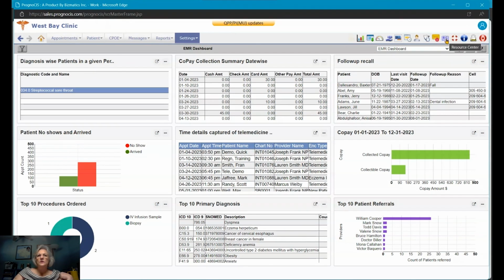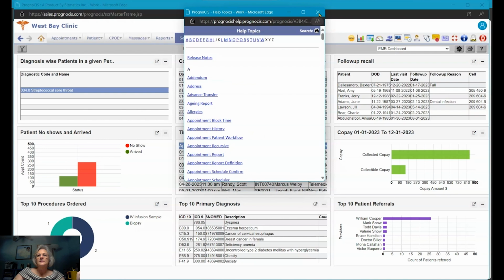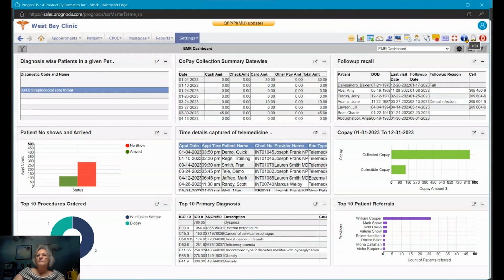You have your resource center, which will give you videos, documentation, quick user guides, frequently asked questions, and also allows you to contact tech support, enter a case, call them, chat with them. Right here we have a help button, which is A through Z, different topics in the system. And then we have our I button, which is information about your system, and then your lock and log out.